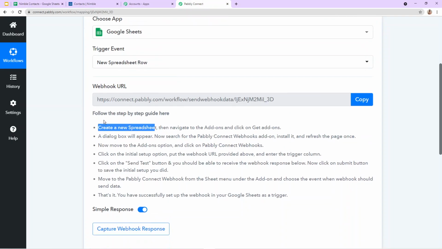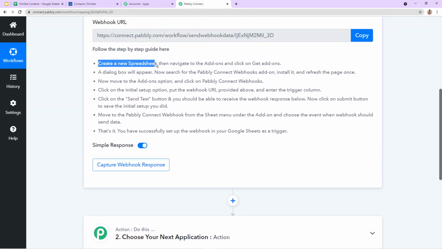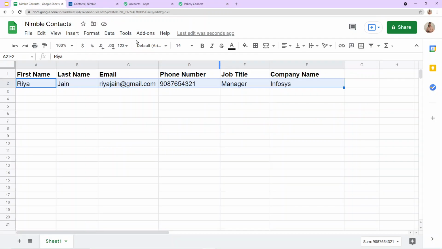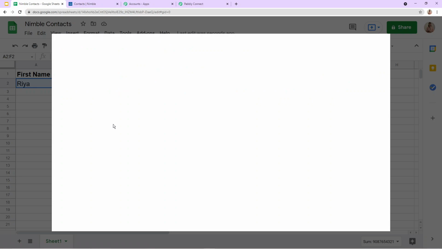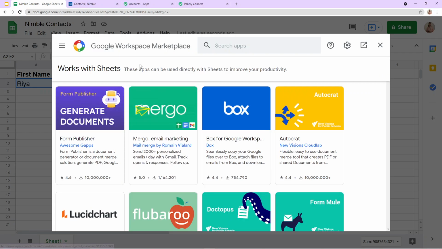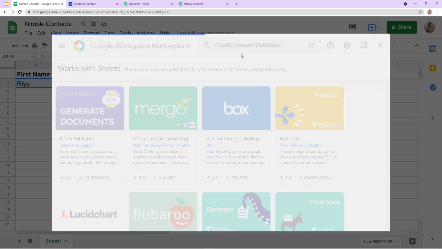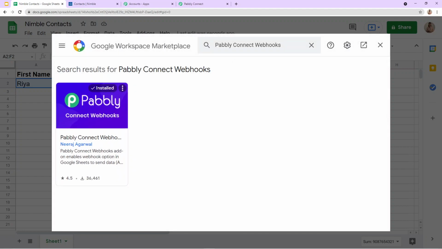So according to Pabbly Connect, what we have to do next is we have to navigate on add-ons. Okay, so here on add-ons, I'm going to click on add-ons. Let's go on to get add-ons. It will take you to a page named Google Workspace Marketplace. Here in the search apps, search for Pabbly Connect Webhooks. Pabbly Connect Webhooks, this one. Here you can see it is already installed in my system. You can install the same in your system as well.